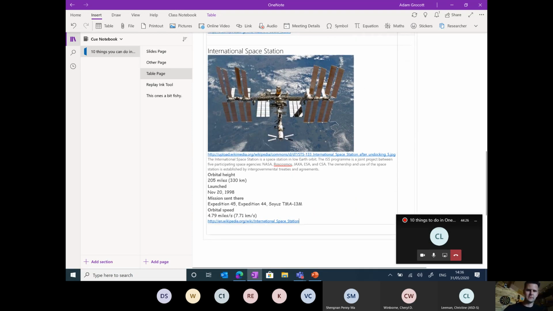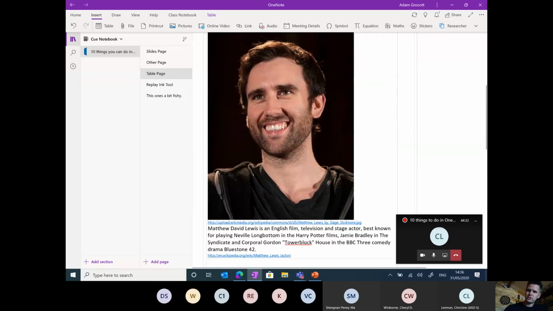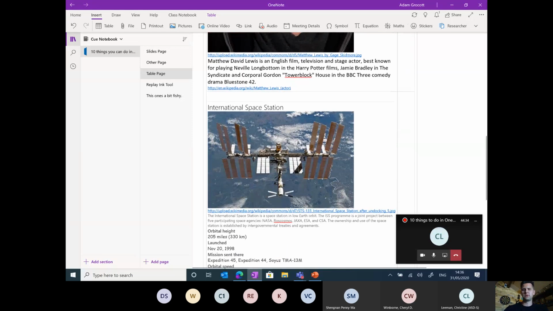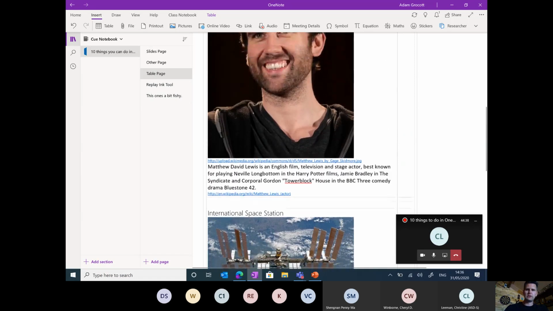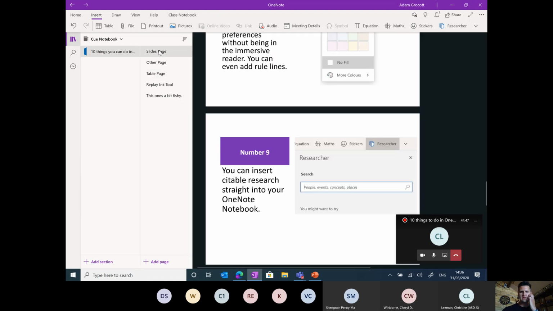It flew over Jersey last night. All right, loads of people could see it from Jersey. That's my research on the International Space Station. This researcher tool, you could say, is out of this world. Please ignore my bad British puns. All right, researcher tool, you'll find it under insert, and you'll find it there, researcher, brilliant. Get your students to throw their research straight into their page.